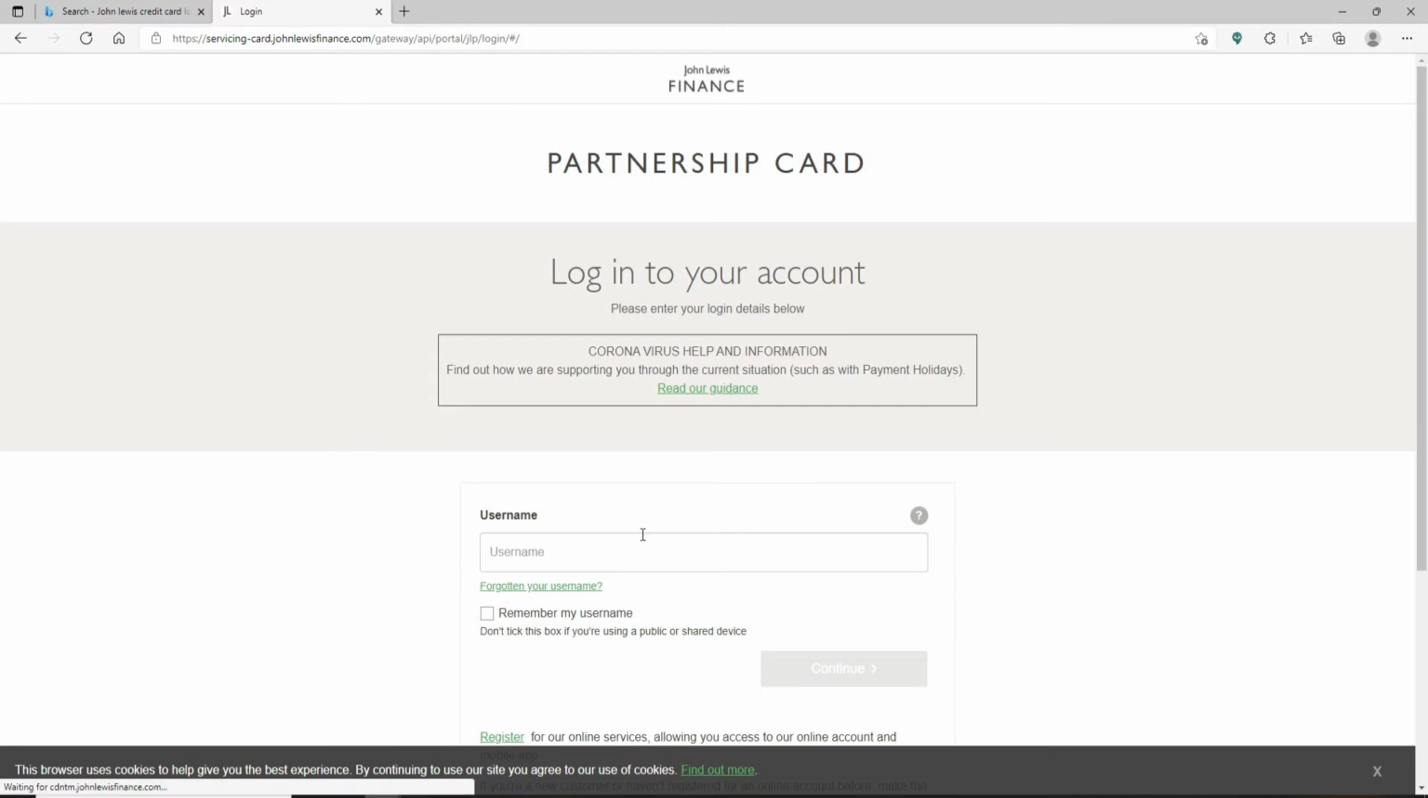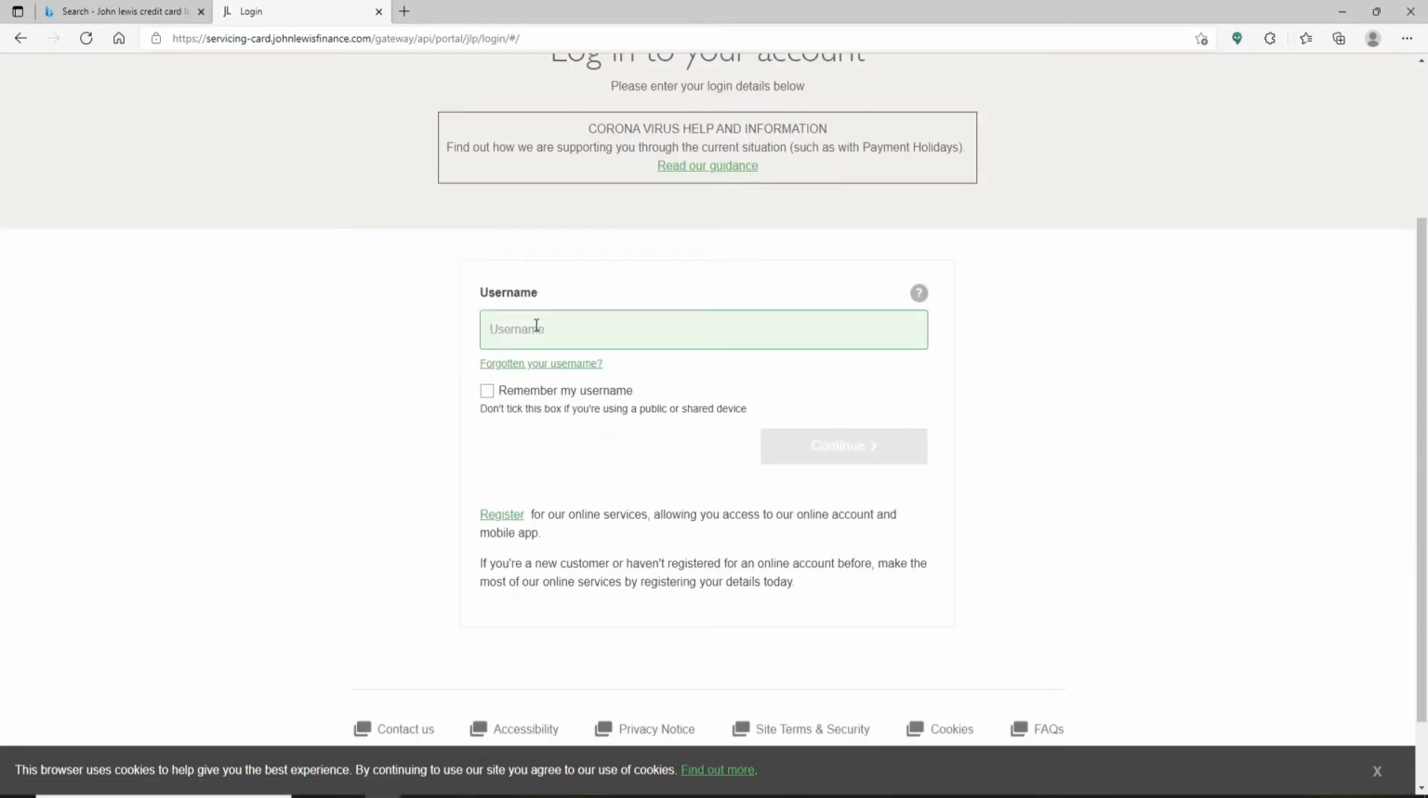On a new page, you'll be able to see this login area. Enter your username in the first text box that you see. Make sure to type in your username correctly. If you don't remember your username during the process, you can click on this forgotten your username link right beneath the box and follow the instructions to look for it.